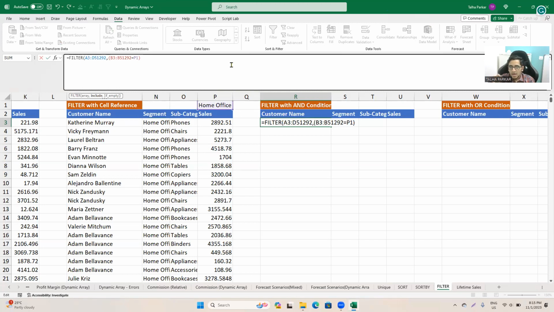Now, how do you use an AND to define a condition? Usually that's a normal function. But within the filter, since filter is a dynamic array function, there's a different way of defining those conditions. So I'll write an asterisk. When I write the asterisk, I'll then define my second condition.